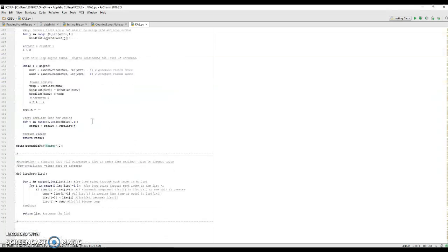And then the last function I'll be talking about today is list sort. This is a function that will rearrange a list in order from smallest value to largest value in terms of numbers. So of course you could probably guess the precondition is that the values must be integers. So I start off by saying for i in range 0, length of the list, so go through each index of the list. And then another for i in range loop, going through the length of the list minus 1 index, still going up by increments of 1 in both for loops.